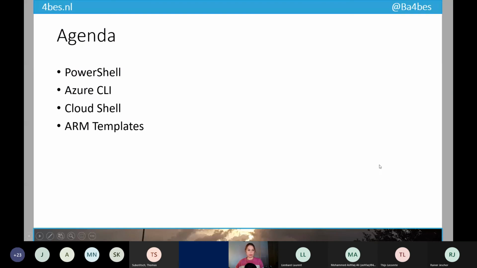And yeah, there we go. So what we're going to talk about today, quick agenda. First, we're going to look into how you can get started with Azure PowerShell. Then a quick introduction on Azure CLI. We will look at Cloud Shell, and in the end, we will talk about ARM templates. As I said, this is going to be very practical, a lot of demos. I really want to show you how you can start for yourself with all these awesome tools that can help you with your automation.